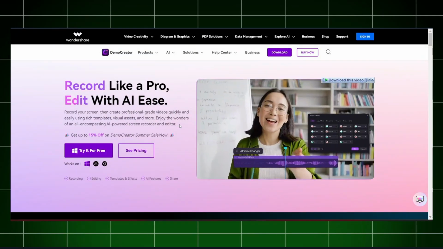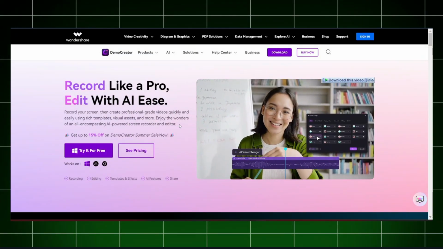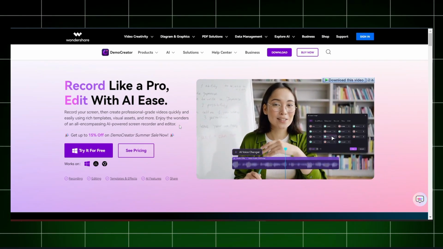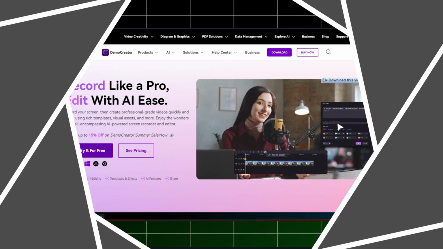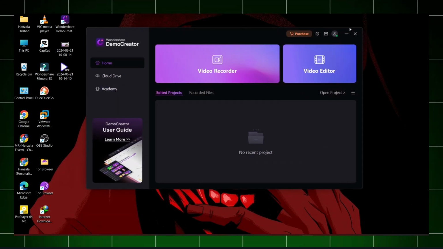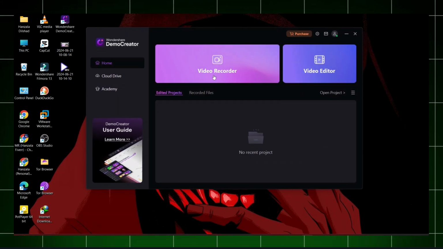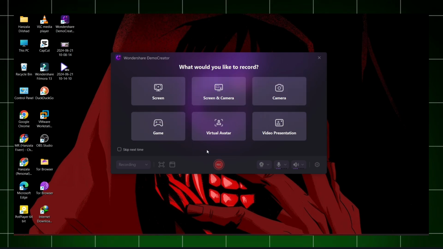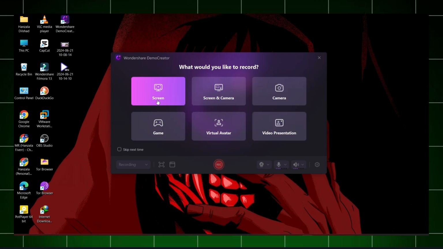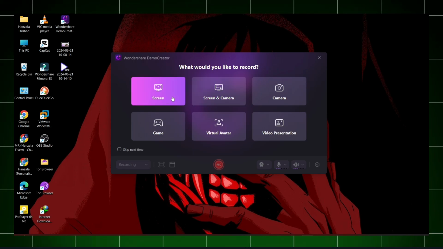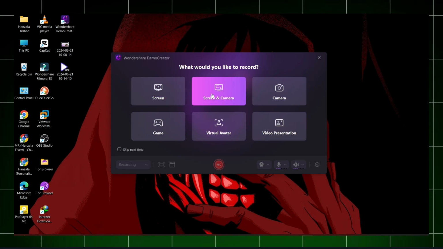First, open the website from the description. After opening the website, download and install it on your desktop. Once installed, you will see an interface with two options, one for editing and one for video recording. When you open the video recorder, you will see multiple recording options. You can choose what portion of your screen you want to record, offering various options.